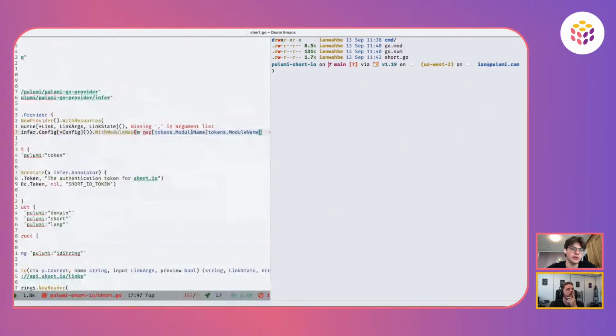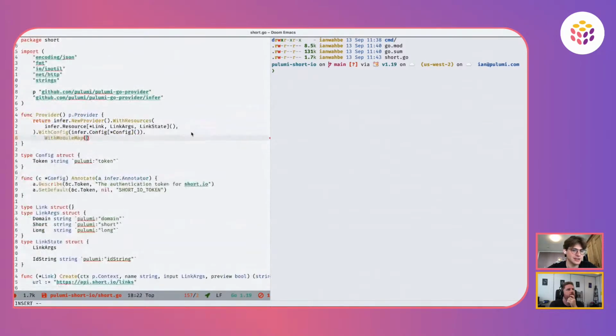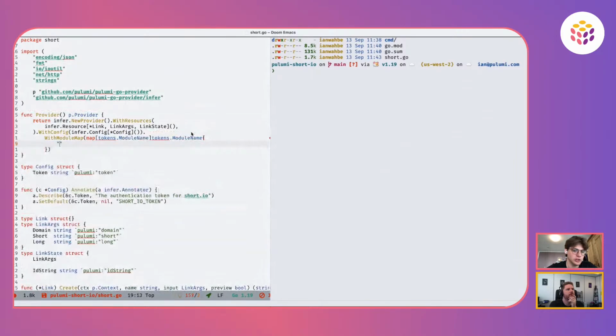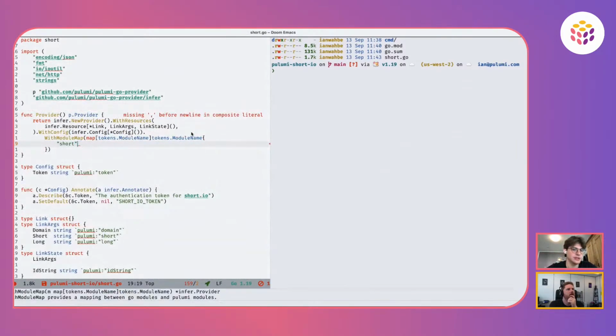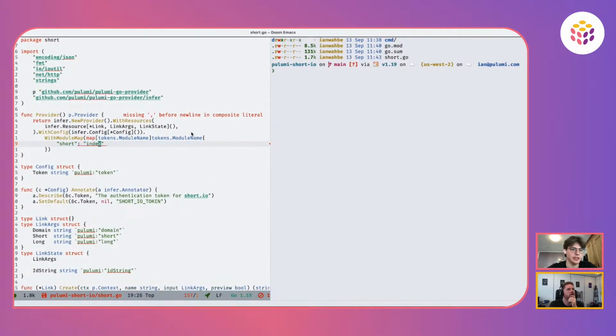So there are, unfortunately, still some boilerplatey things. So one thing to do is map short index because we want it to be the top level.